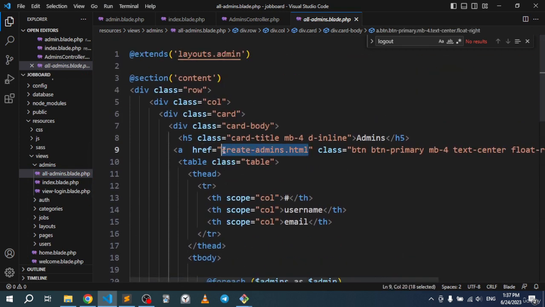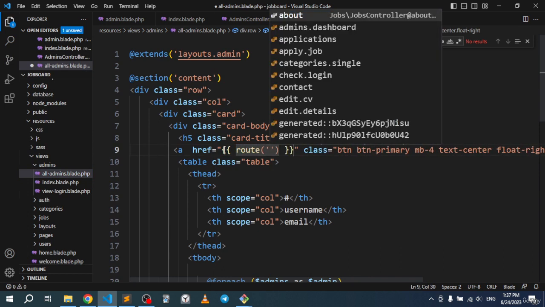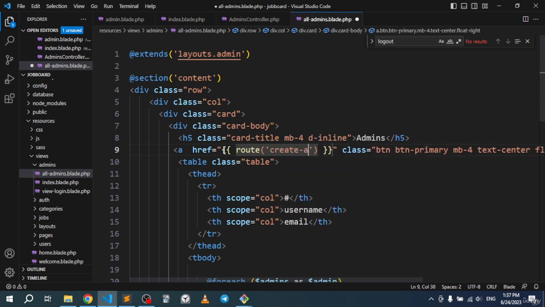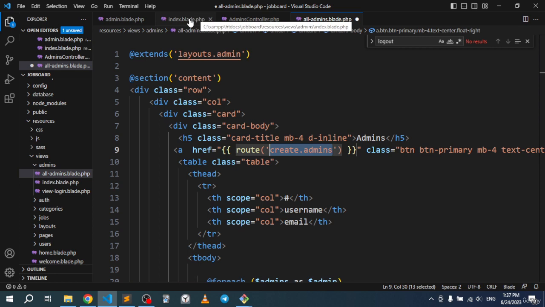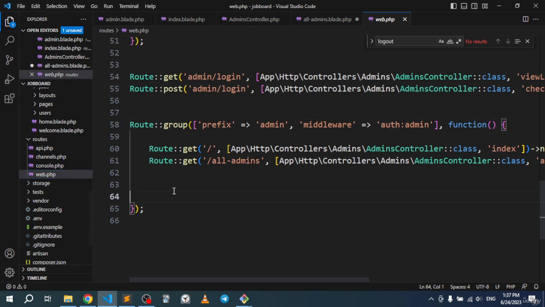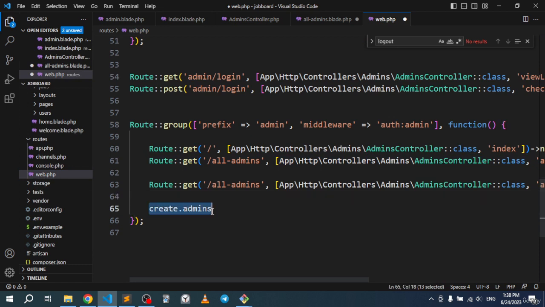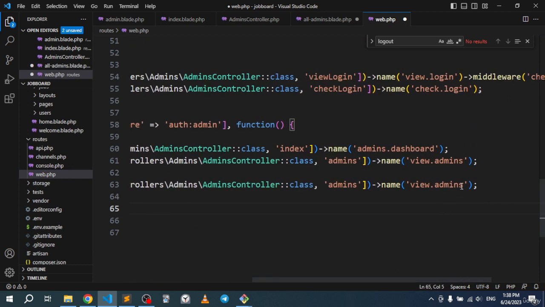So we better go ahead right here and go route, and let's set up some kind of route right here. So this will be create dash admins, all right, or create dot admins. That would look a lot more friendly. So just copy this, and if we go to the routes, we go to web right here. If we paste this in, let's just copy this, get link, and let's cut this and set up the name, because the name is the same as the route.